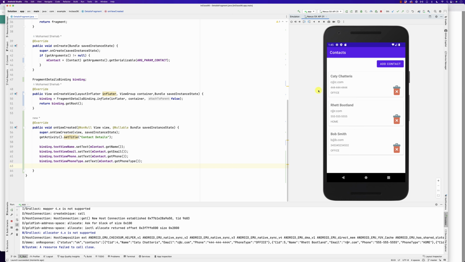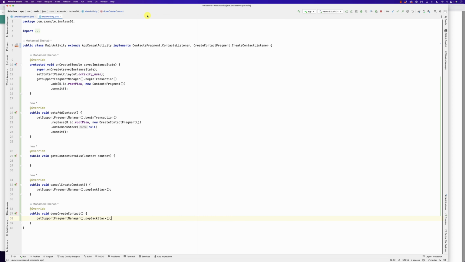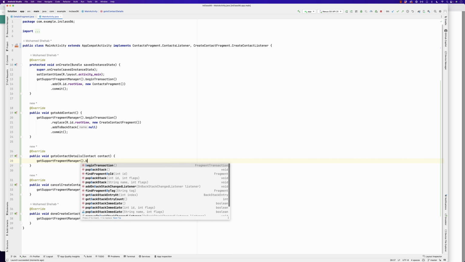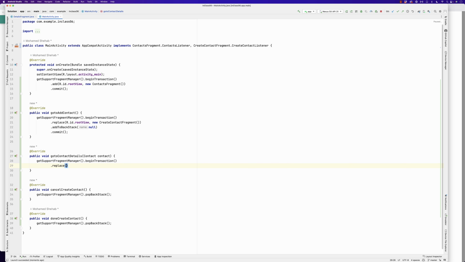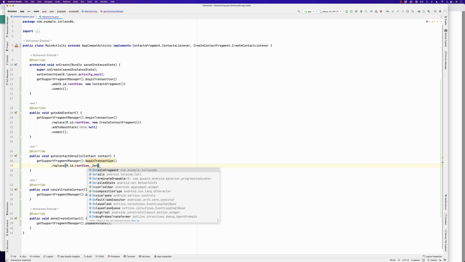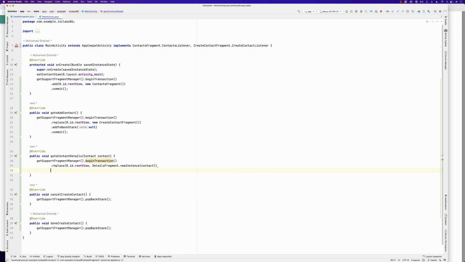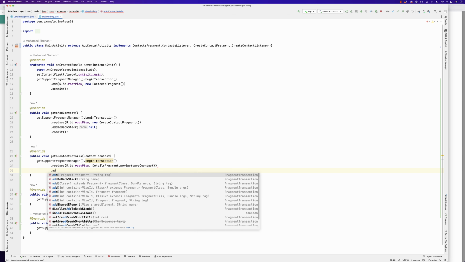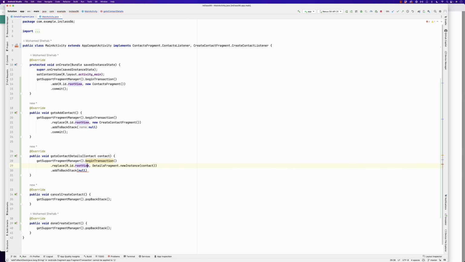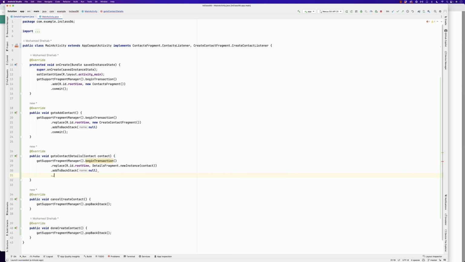I click, nothing happens because in the main activity, we need to add the code to take you to that screen, right? So here we are. So basically we'll do getSupportFragmentManager().beginTransaction().replace(R.id.rootView, DetailsFragment.newInstance(contact)).addToBackStack(null), and then commit the transaction, .commit(), and we're good to go.